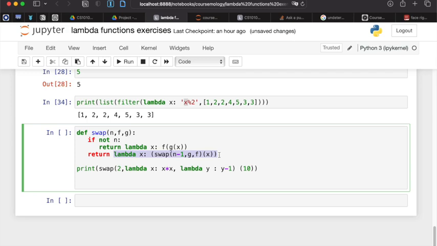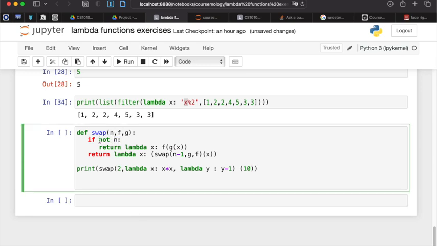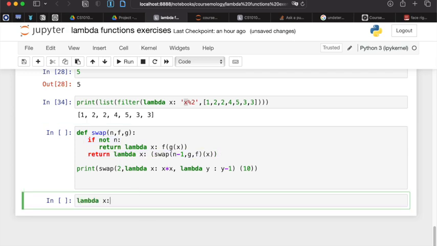Okay, the way I think about it is, firstly, we have 2, right? And since n is 2, this is not 2, which is not true, because any integer besides 0 is going to be truthy. So not true evaluates to false, and this is not going to evaluate yet. So we return this instead, lambda x, where we swap starting with 1, g, and f.